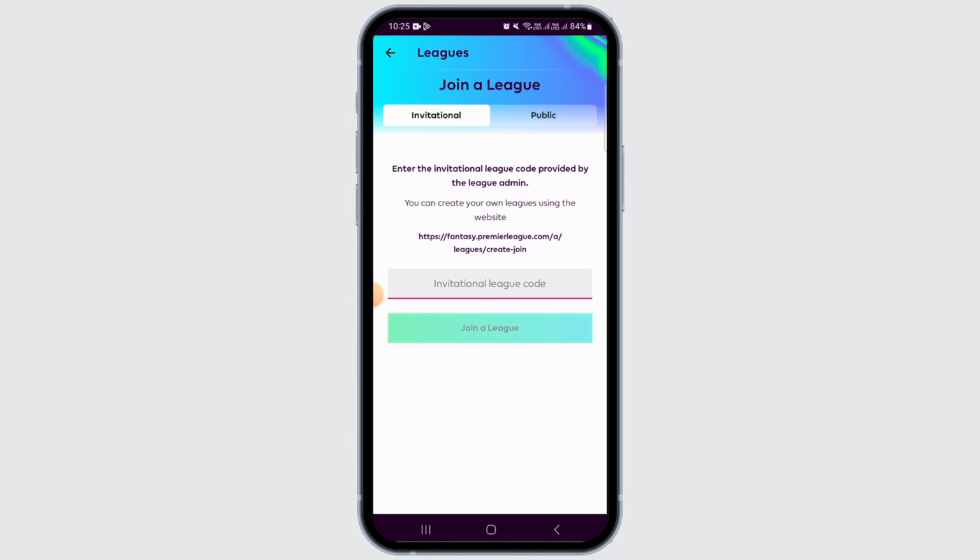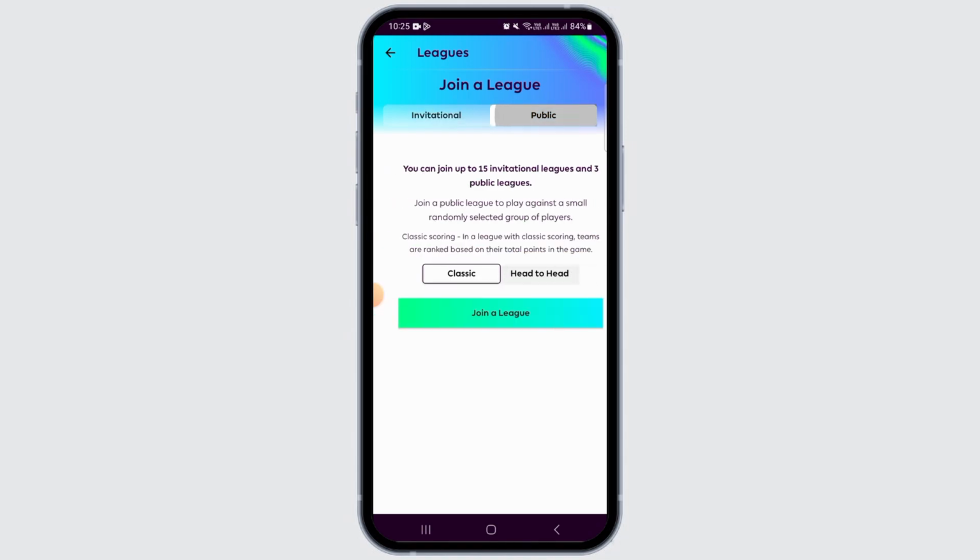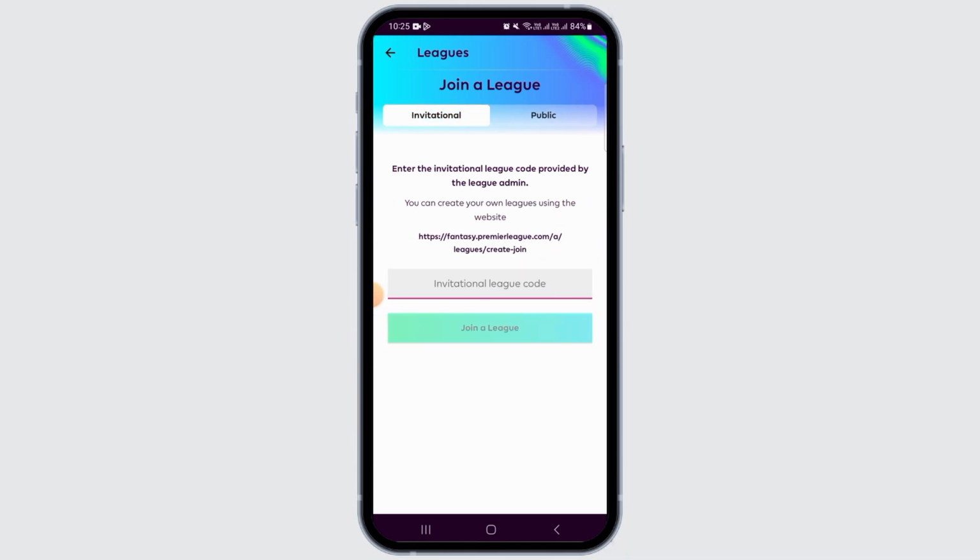You have two different types of league here, invitational and public. You do not need any code to join the public league. However, for the invitational league, you require the invitational league code, which only the admin can provide. So if you do not have the code, you will not be able to join the league. So you want to request the admin for the code.